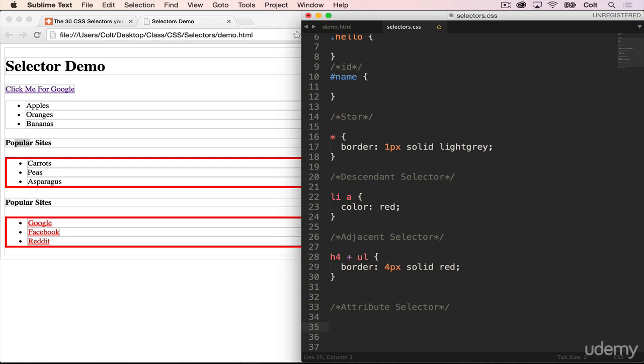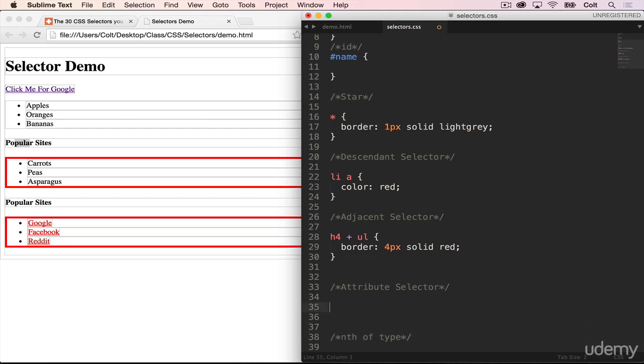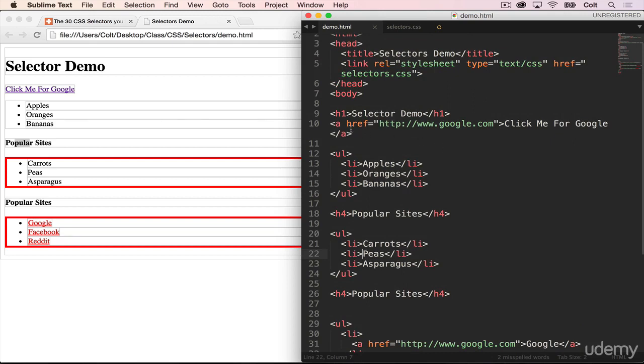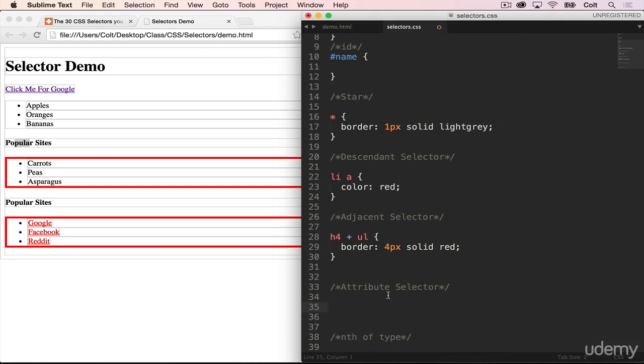One more that I want to show, also a really important one, is called the attribute selector. The attribute selector is a way to select elements based off of any attribute. In our case, we're going to do a selection based off of the href attribute. We're going to turn all the links to Google, where href is google.com, one color. But you could also use this to select all images of a particular source, or all inputs of a particular type, like all checkboxes, or all password fields.